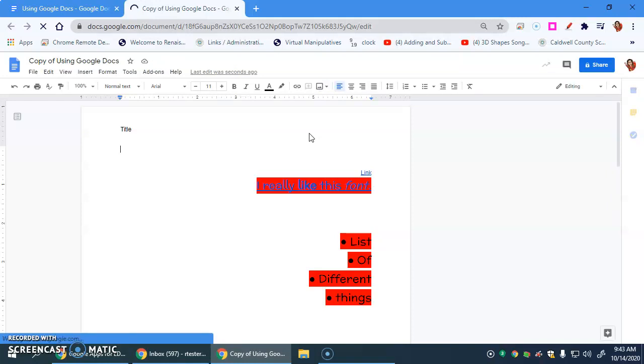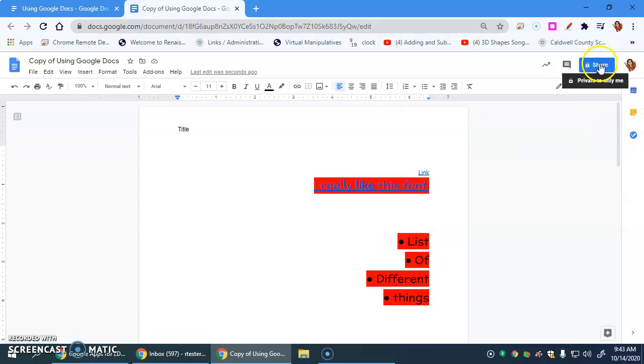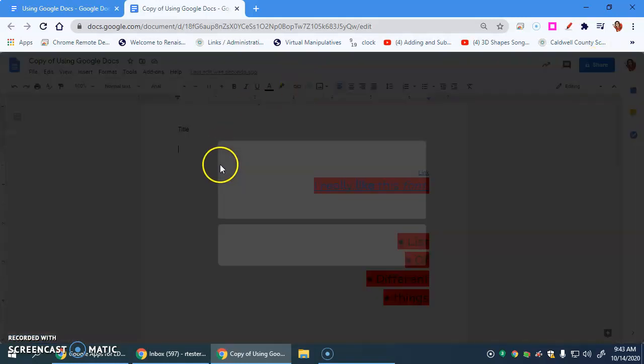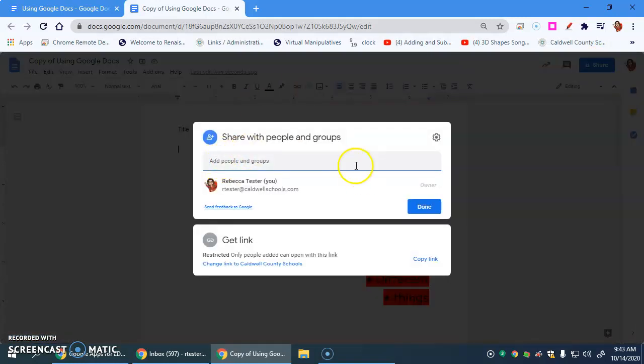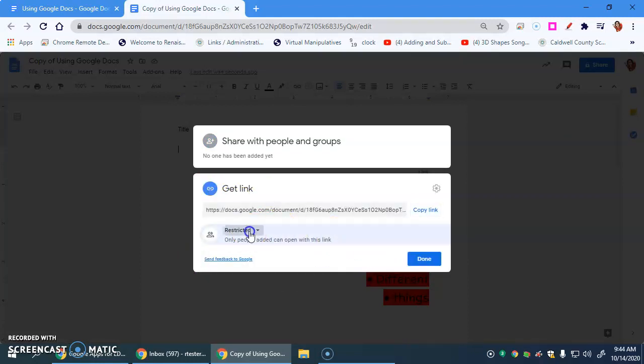Some other useful features to know about is the share button. You can click the share and you can type in emails, or you can get a link. Make sure that you read what it says. Like with this, only people who I add can see this document, but I can change this to where anyone at all who has a copy of my link can see this document.